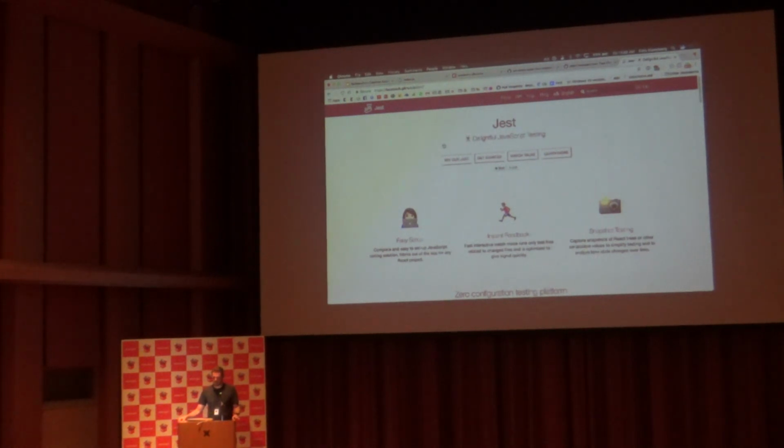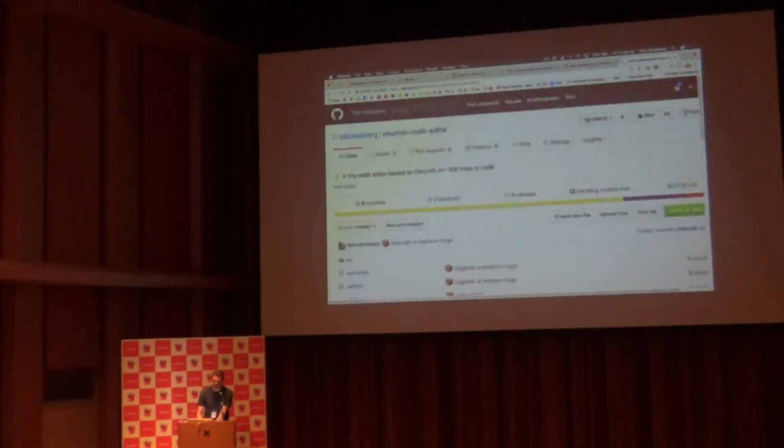And if you want to try anything out, the code editor is also available on my GitHub. If you search for the name Electron Code Editor on Google, you should find it.